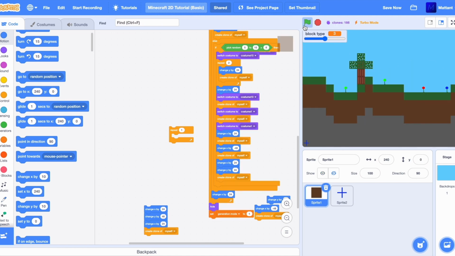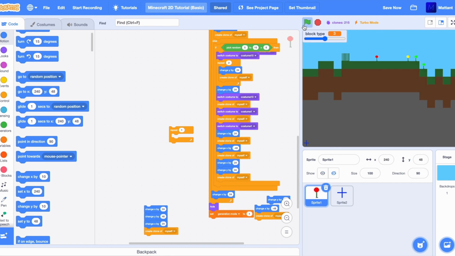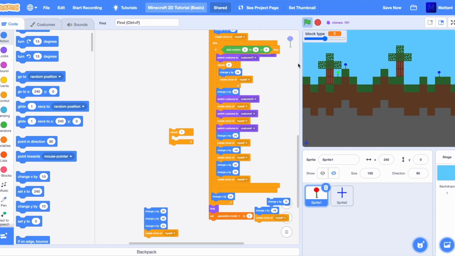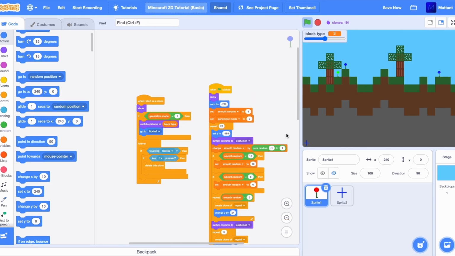Yeah, that seems to be a rare occurrence. I think maybe it's turbo mode. Make sure it's going to the position correctly. Yeah, I think it is.